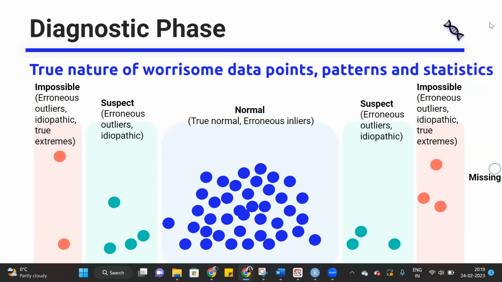There's suspect data, which falls in a range above normal, but not in a range where it can be considered a complete outlier. So it can contain erroneous outliers and idiopathic, non-explainable data. And then there are some impossible values that just cannot be, for example, age more than 200 for a human being. So the impossible data range can contain erroneous outliers, idiopathic values, and true extremes. And then there's the fourth type of data, which is missing data. That data just wasn't collected during the collection process, or it was a survey and it wasn't filled out by the user.